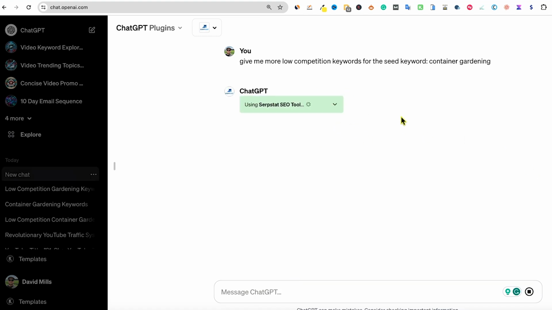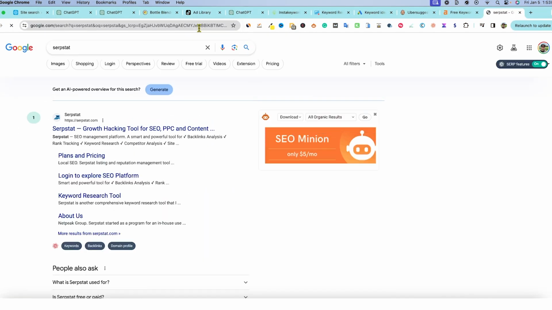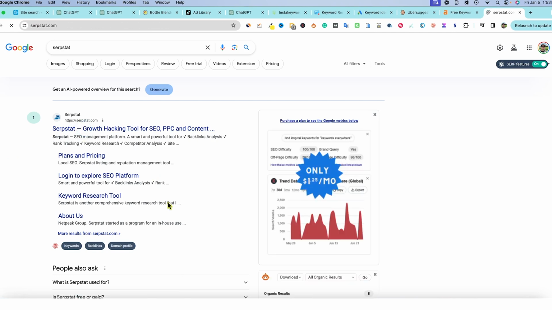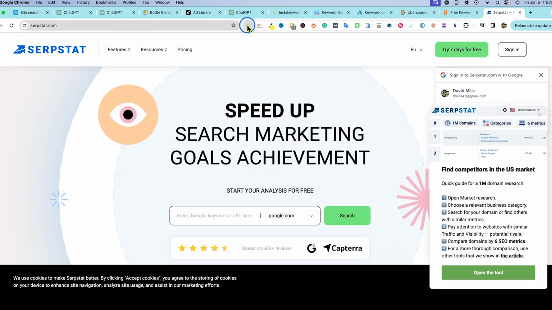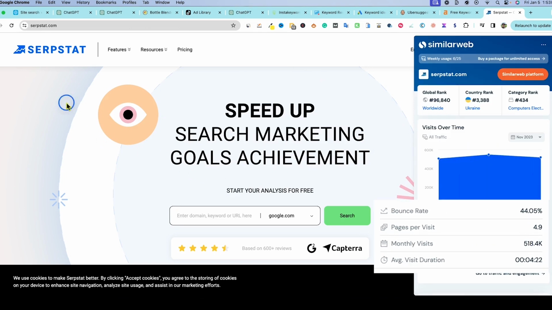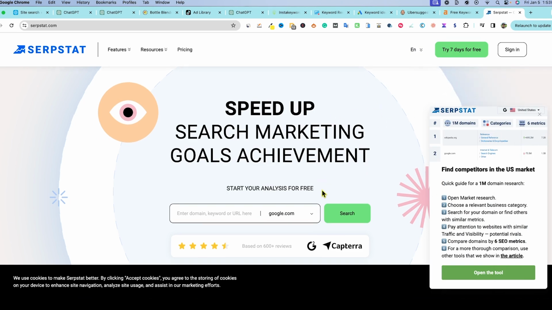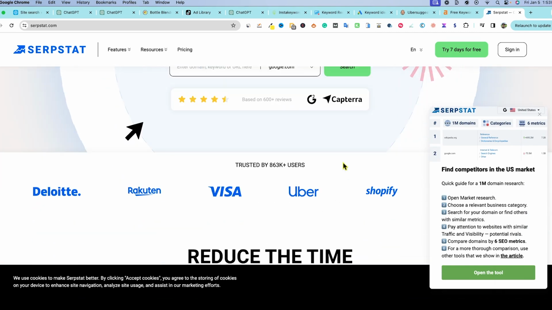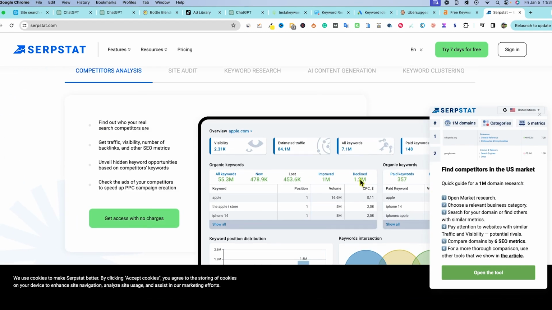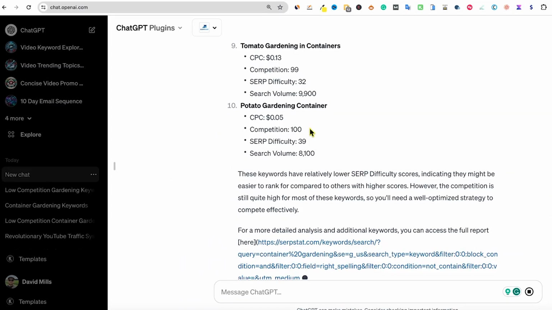Now it's going to go out and it's going to do some research. And now what we can do is go and say Serpstat and just check out Serpstat. This is a major keyword research tool that gets over 500,000 people coming to this site every month. So this is a real legitimate keyword research tool that's been around for a really long time, and they claim to have billions of keywords in their database as well. It's a fancy tool, right? So this is kind of like an Ahrefs type tool. Let's go and see what this tool can do for us.